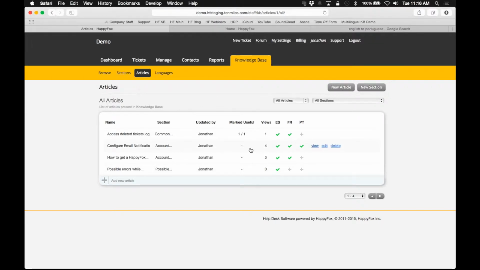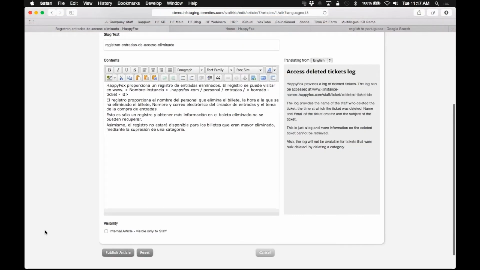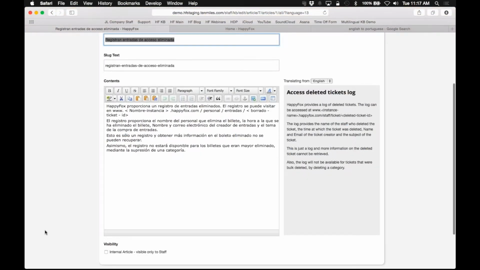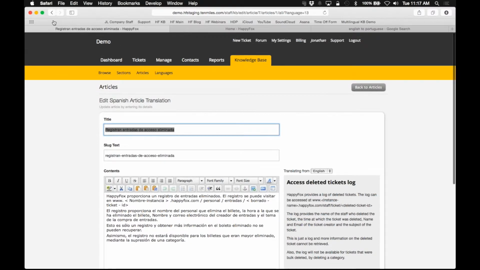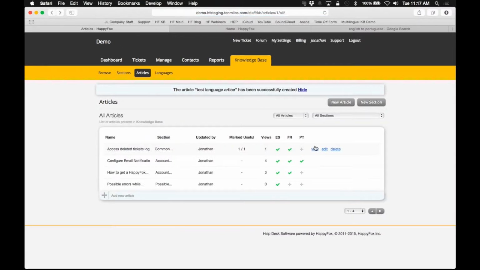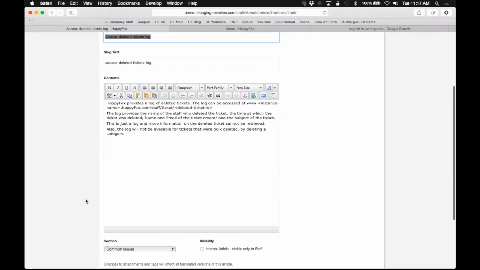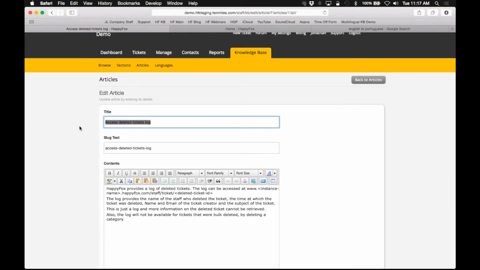Now, when it comes to editing articles, as I mentioned before, you're going to click under the column, you're going to click on the check mark, which you have already translated or not translated in order to edit your language article or your translated article. But if you want to edit the primary article, you're going to click this edit button here. And you're going to be able to edit your primary language article.